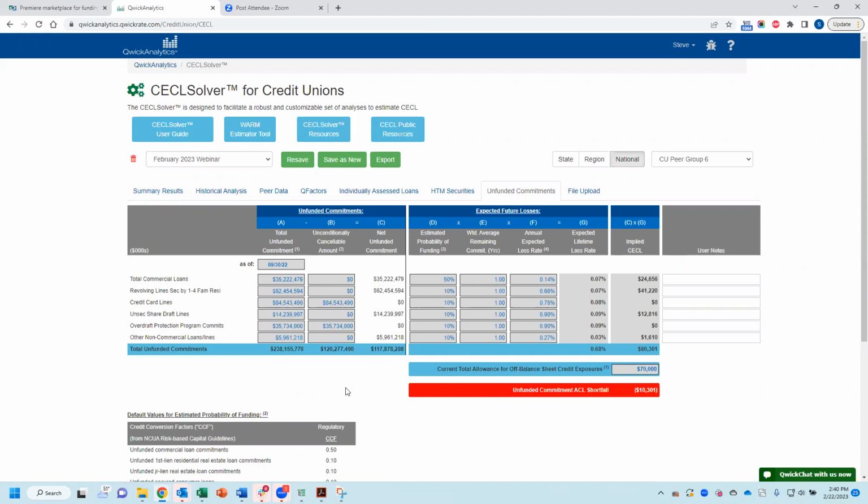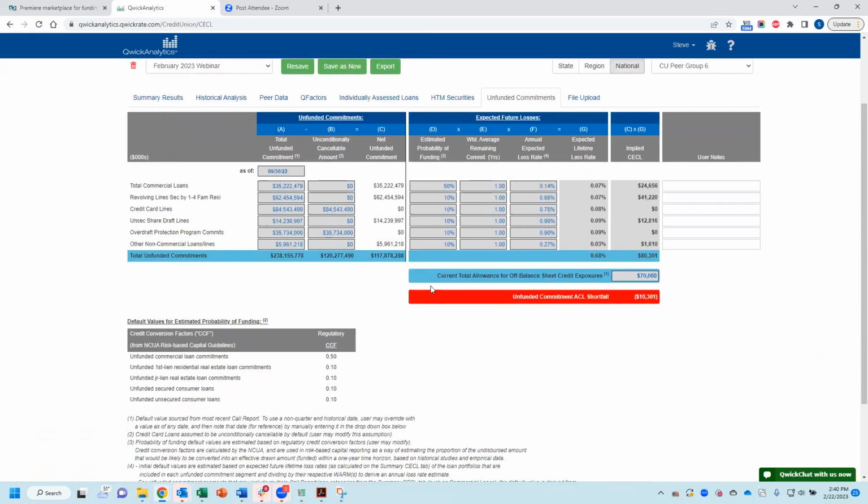Whatever's left over, that's the amount that we have to at least estimate some sort of potential future losses. We do that by taking a guess at the likelihood of those unused lines being funded, then for how long you have that commitment to fund, and then what kind of losses you might see on those loans if they were to be funded in the future. So it's all, again, a little hypothetical here, but those are the steps you need to go through. We give you some good default values to go on.